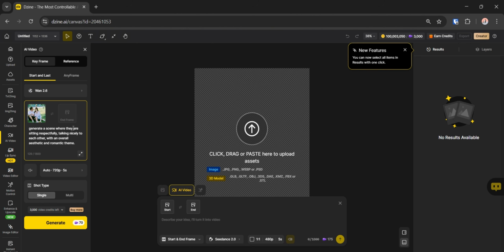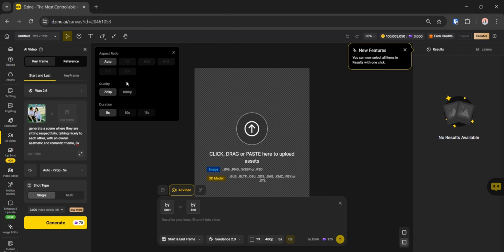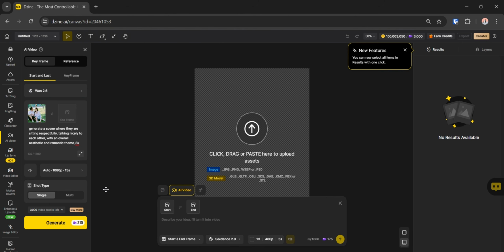I then wrote a prompt instructing the AI to generate a scene where they are sitting respectfully, talking nicely to each other with an overall aesthetic and romantic theme. After defining the idea, I set the quality to 1080p and selected the duration as 15 seconds. I also chose the shot type as single to keep the focus consistent, and then clicked on Generate.